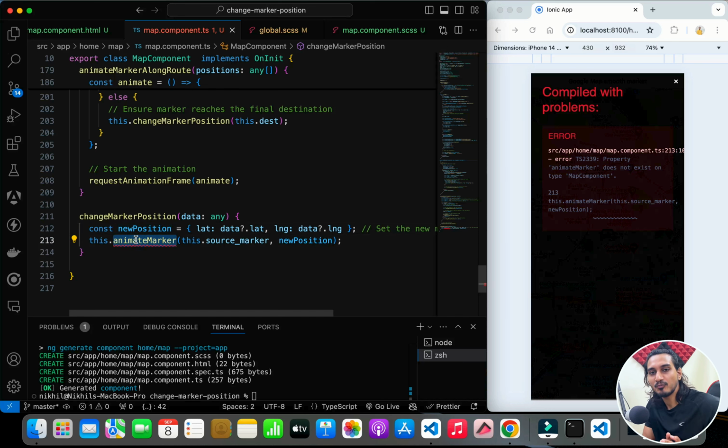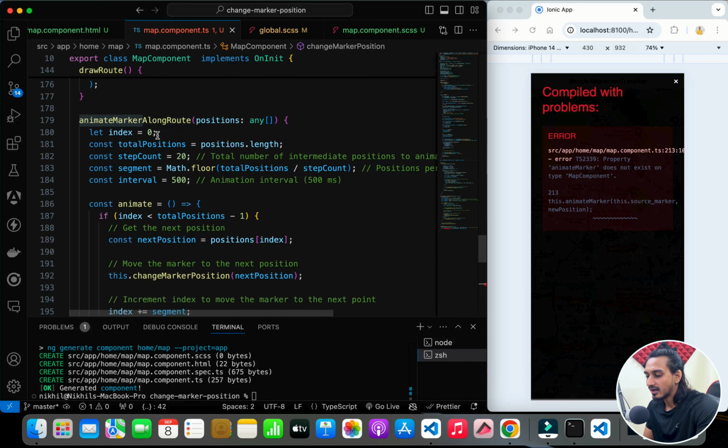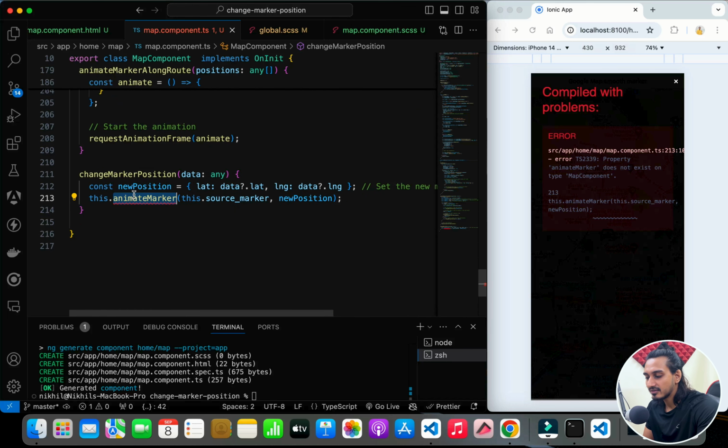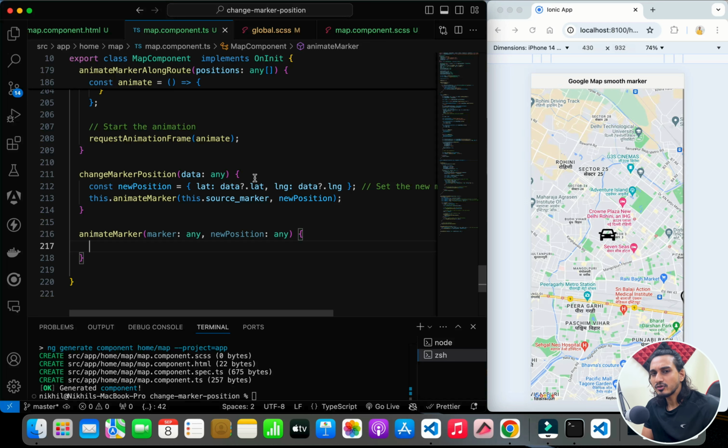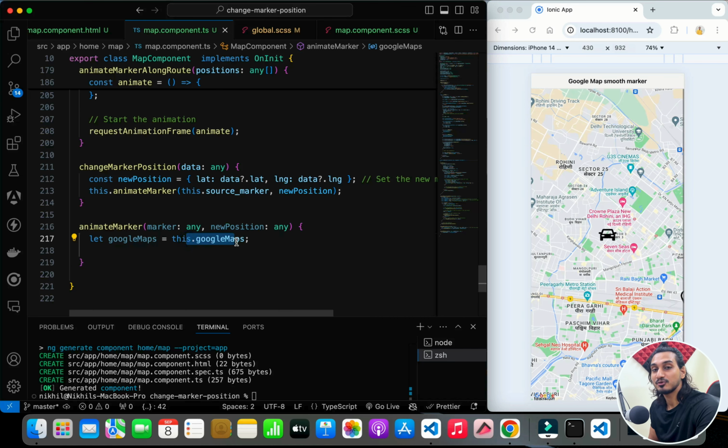So earlier we used this particular animate marker along route to basically move it towards the route, right, along the same line. But now we are going to navigate it smoothly towards it. You're going to see how smooth it is. So let's work on it and see how exactly it performs. So animate marker, where I'm going to get the marker and the position as the arguments. I'm going to animate it for 2 seconds mostly. So I'm going to get my Google Maps. This is how, because we have passed it into our global variable.